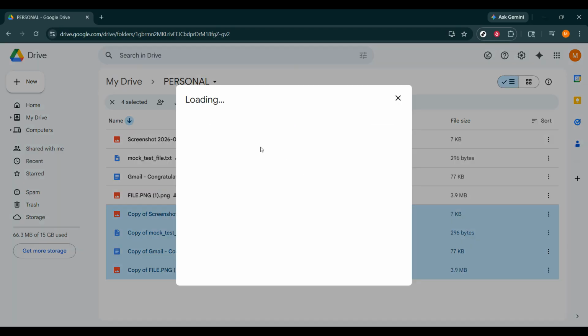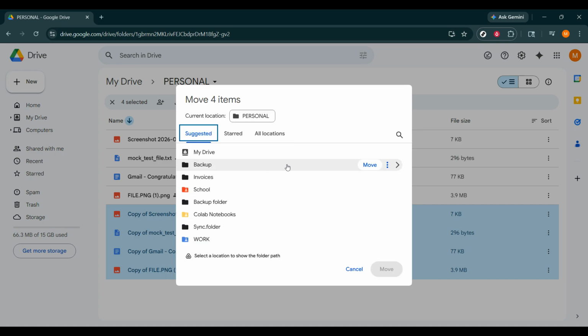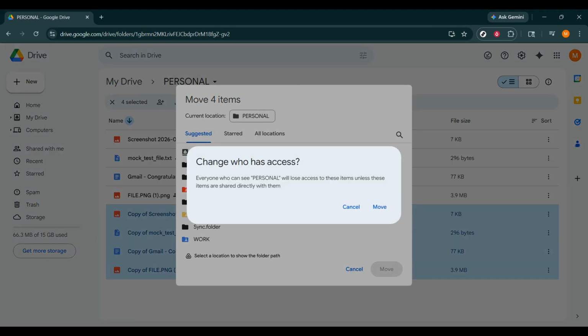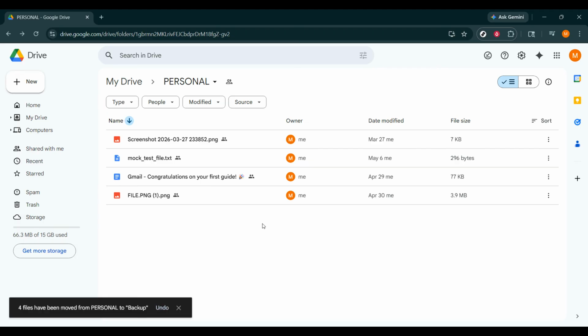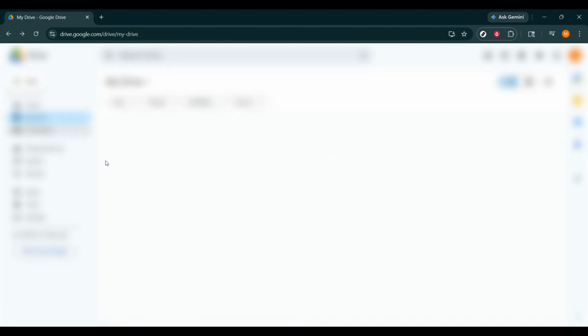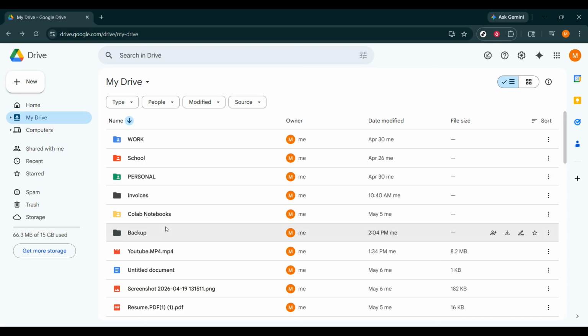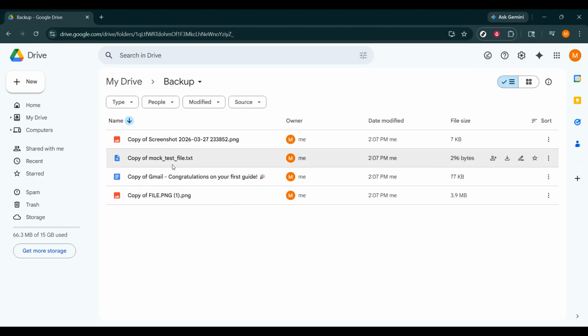This method is especially useful for templates, shared project folders, class materials, business documents, or anything you want to reuse in a new version. And the best part is that it keeps your original folder untouched, so you can make changes in the copy without worrying about breaking the source files. If you want to stay organized, a good tip is to rename the copied files and folder right away, so you always know which version is original and which one is the duplicate. That makes it much easier to manage your drive later.